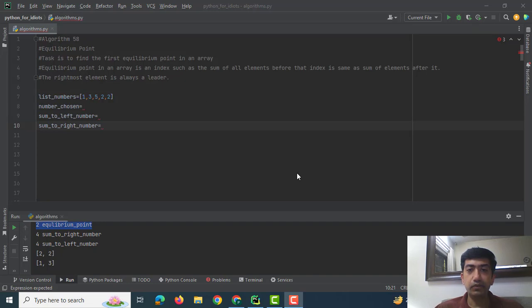In this task we need to find out the equilibrium point. What is the equilibrium point? It is an index such that the sum of the elements before that index is equal to the sum of the elements after that index.